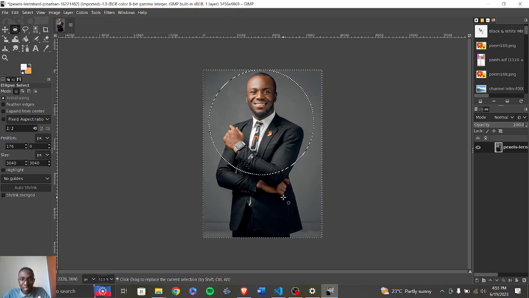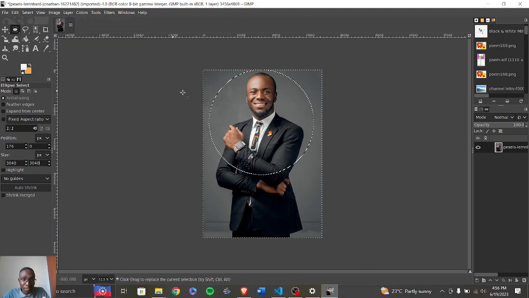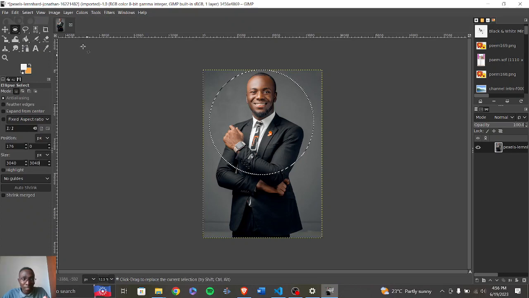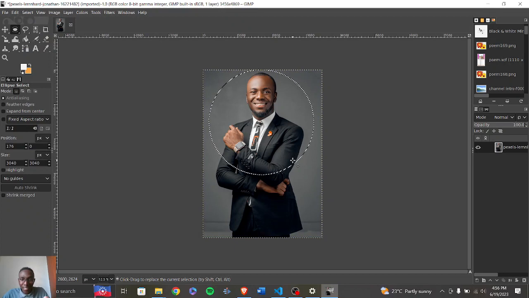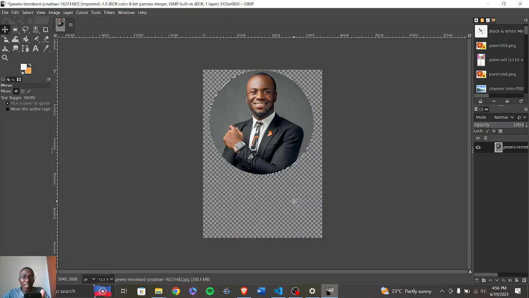What's happening? It should delete the other bits. Let me see, layer, transparency, add alpha channel. Okay. Select invert. It's not deleting. I can't understand why it's not deleting. Oh yeah, there we go. It's deleted it.